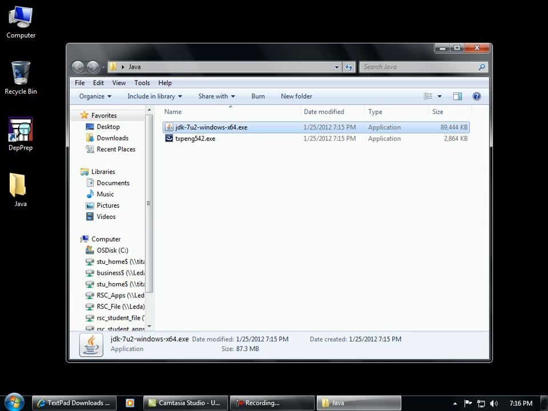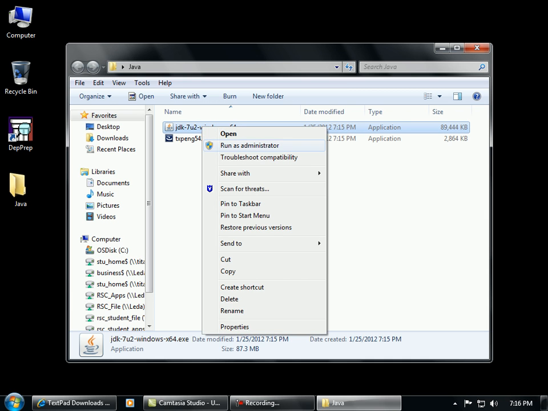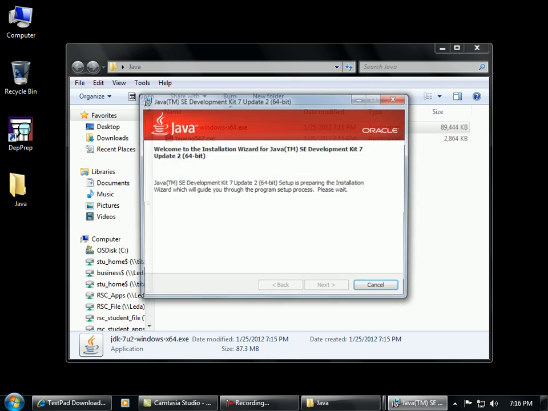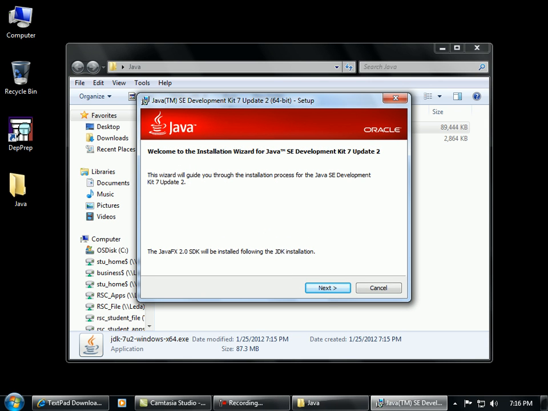But all right. So I'm going to right-click on Java. I'm going to say Run as Administrator. Is that only for Windows 7? Yeah, Windows 7, Vista. I have Vista, it's probably the same way. XP didn't care.